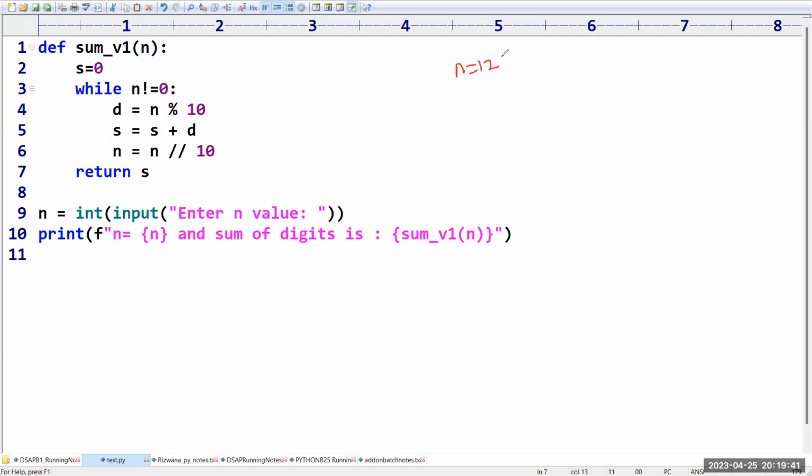If the number is equal to 123, sum is equal to 0 initially, and the first time n is equal to 123, which is not equal to 0. So your digit will become 3. I'm not going into details, sir, because all these operations I explained already. Sum is equal to the previous sum, 0, 0 plus 3 will become 3. That I am updating here. And your next n value will become 12. And the next time, since it is a loop and n is not equal to 0, your digit will become 2, and sum is equal to the previous sum 3, 3 plus 2 will become 5. So that I am updating here, and your n value will become 1.